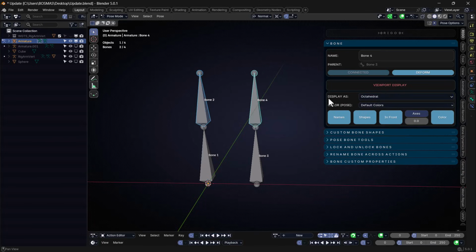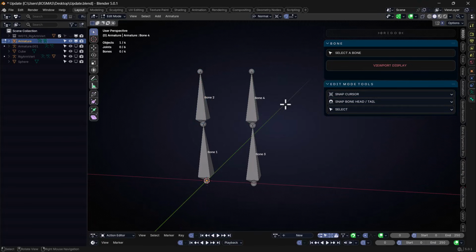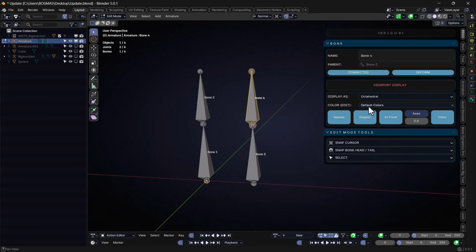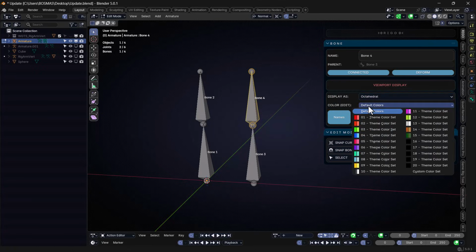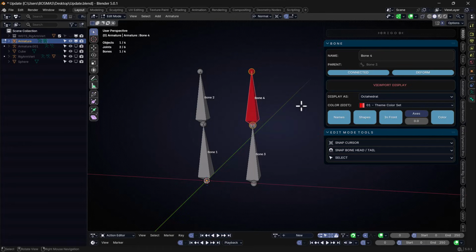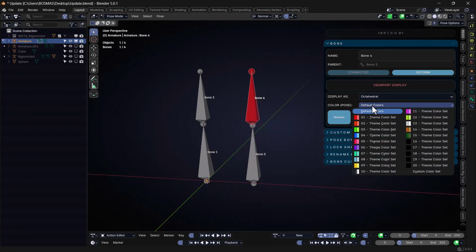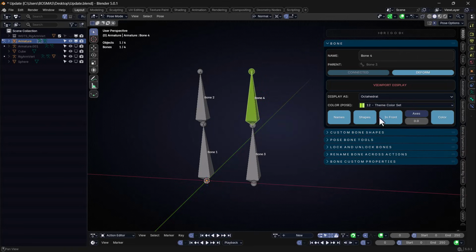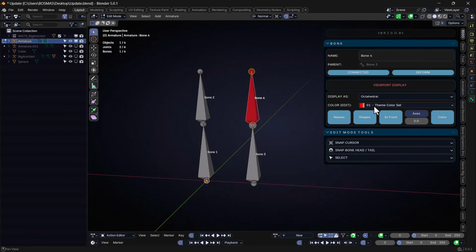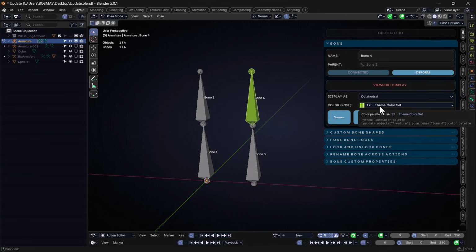Let's go back to octahedral. Then for the colors, we have edit bone colors. You can change this to red, and then when you go to pose mode, since it's an edit bone color, it changes that automatically. But if you want to change it for the pose, you can just click on green. So if I go to edit mode, it's red, pose mode, it is green.